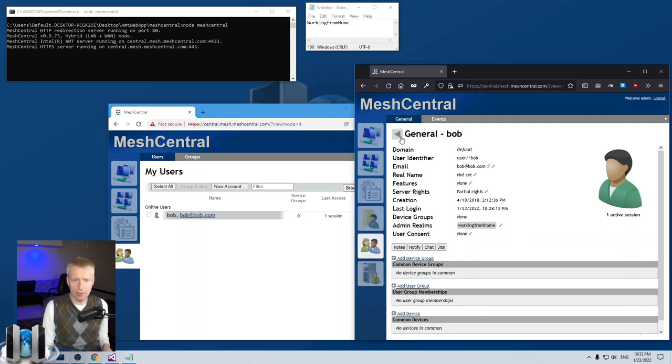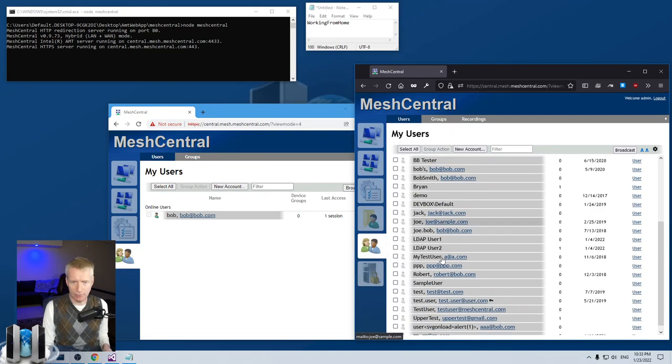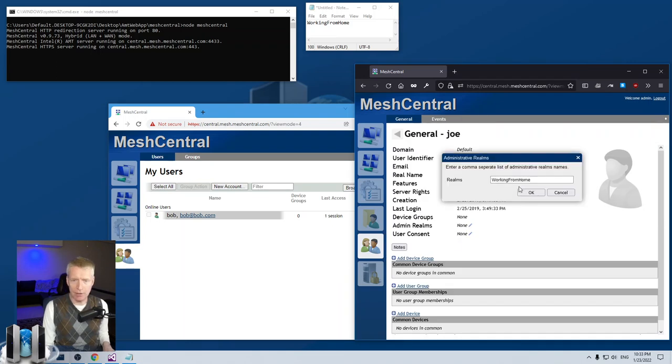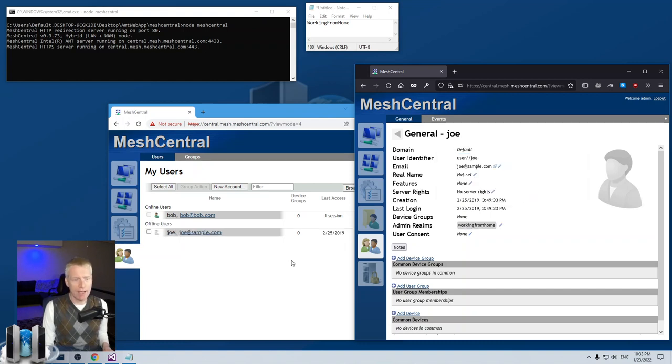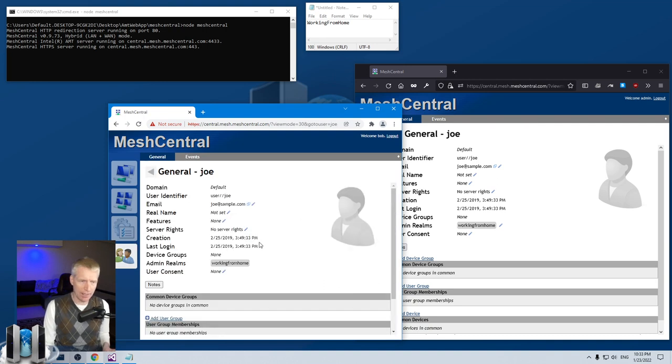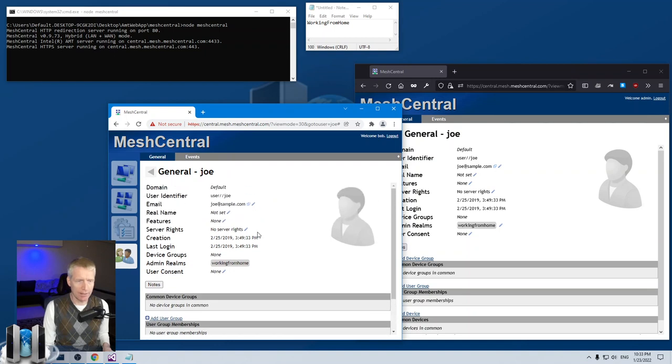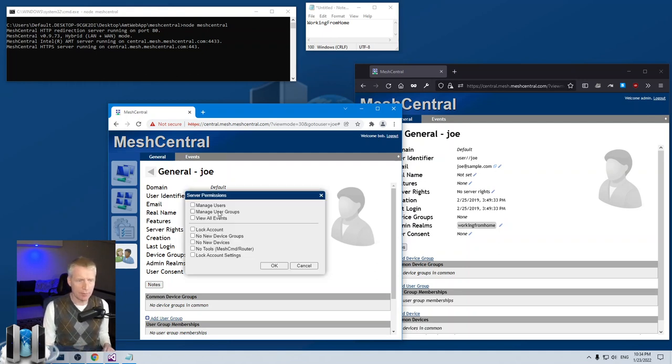Now, what I can do is go back here to my users, and I'll go to Joe, and I'm going to put Joe in the same admin realm, working from home. Boom, okay. Now, Bob suddenly can also see Joe, and you can see what Joe's done. For example, previous logins, Joe hasn't logged in a long time, but Bob can set up various permissions on different users. For example, here you have a restricted set of permissions.